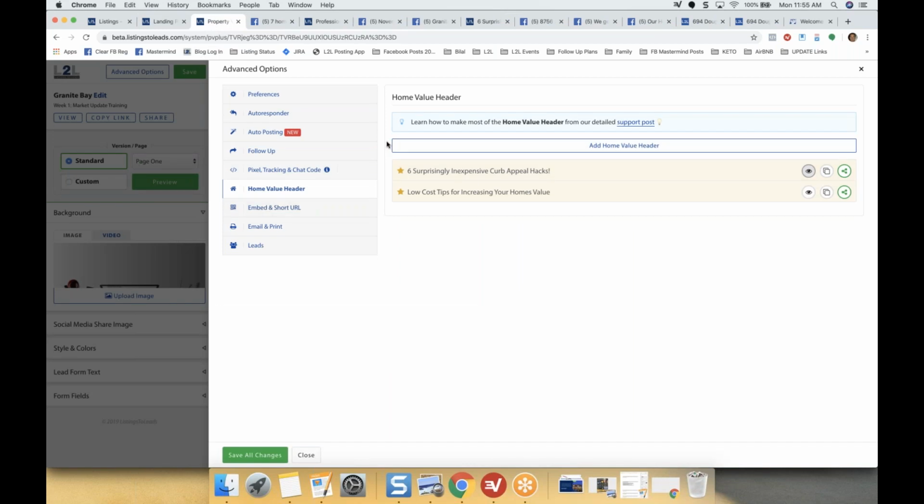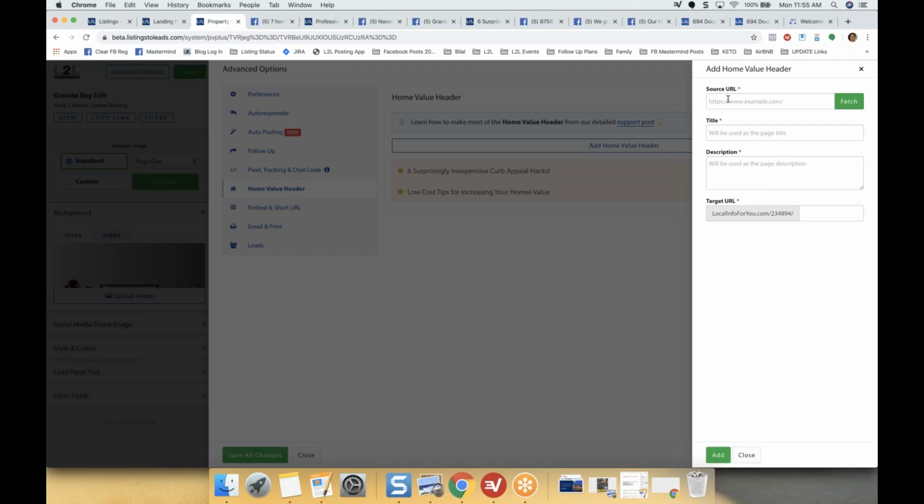So we're in the advanced options for this landing page under home value header, where it says add home value header along the top. So if I've got a link to some article that I want to share on my Facebook page that would be appropriate for homeowners, put in the link, give it a title, a little description, give it a suffix, whatever you like.